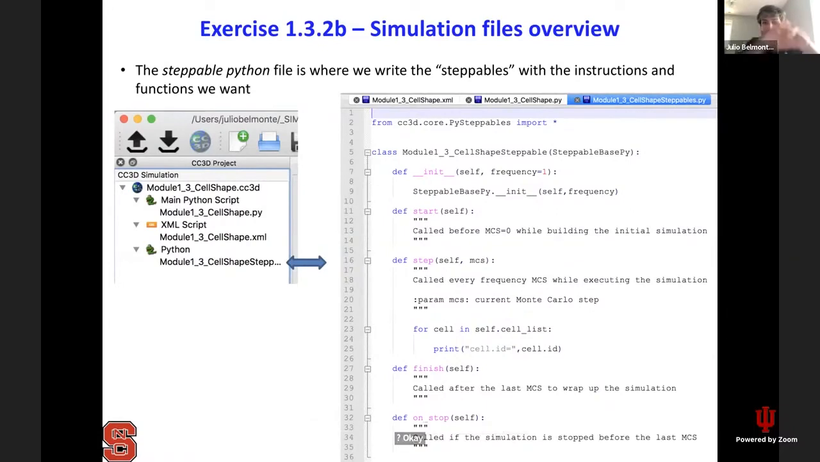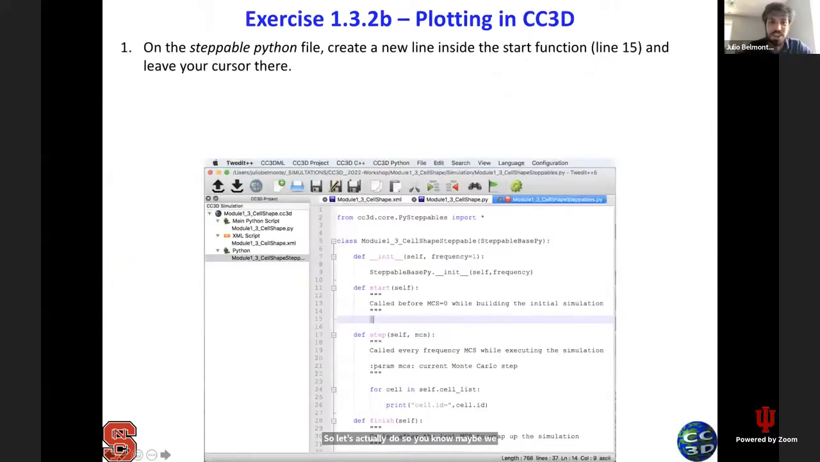Okay, so that's the overview of why you have 3 simulation files in your simulation. So let's actually do something now, and maybe when you do something, things will become more clear. Let's now create a graph, and creating graphs and plots has to be done on the Python level.